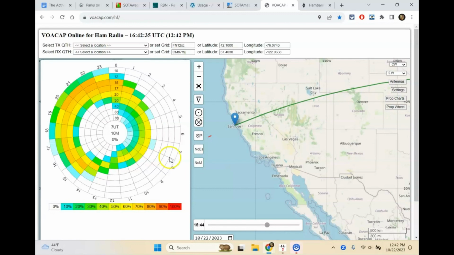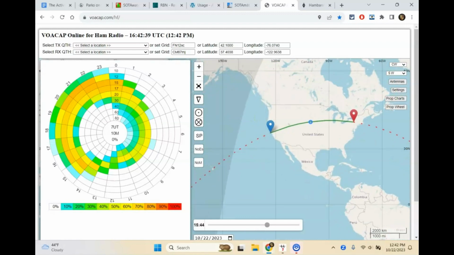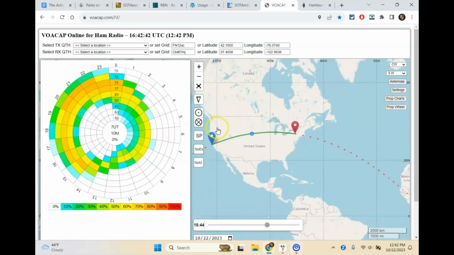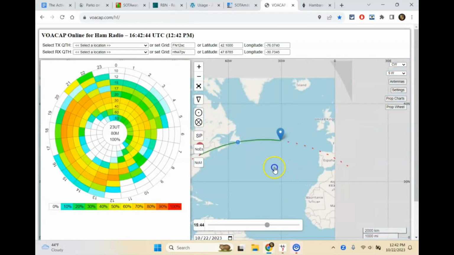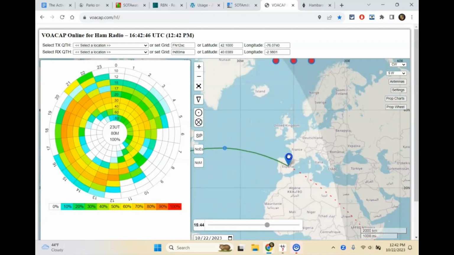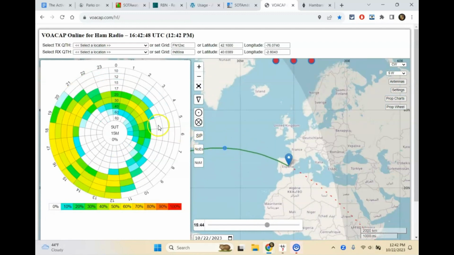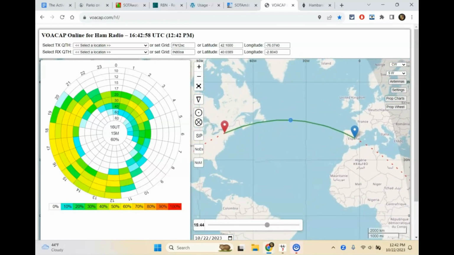All right, so this is a really good tool for that. If you're trying to work DX, let's say I'm trying to get calls over in Spain. I work a lot of Spain. So let's say I'm trying to get into Spain this time of day. It's not great, but 15 meters is probably going to be my best bet. All right, so I probably got about a 50 or 60% chance of making that QSO from New York to Spain on 15 meters. So when you go to choose a band, keep that stuff in mind.